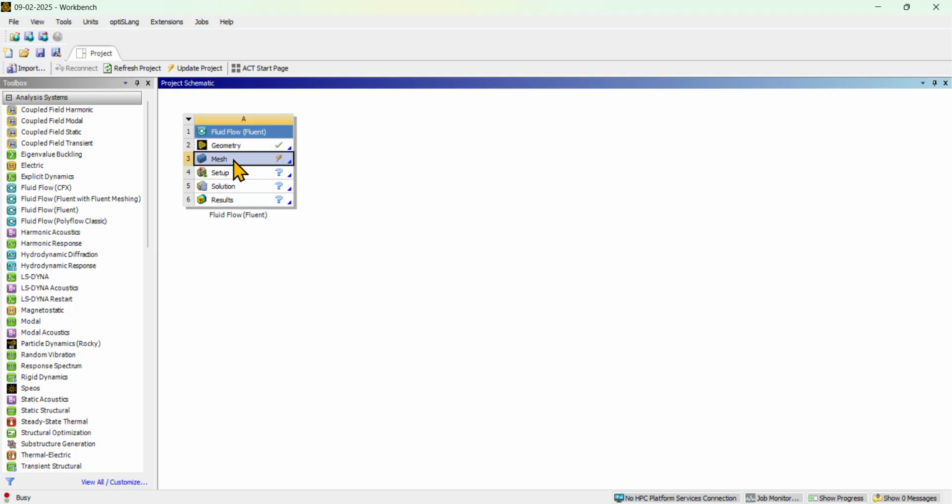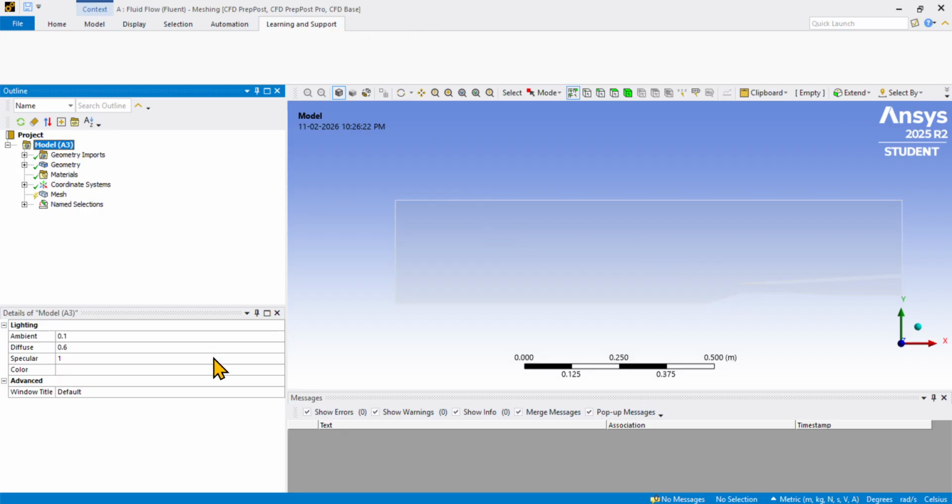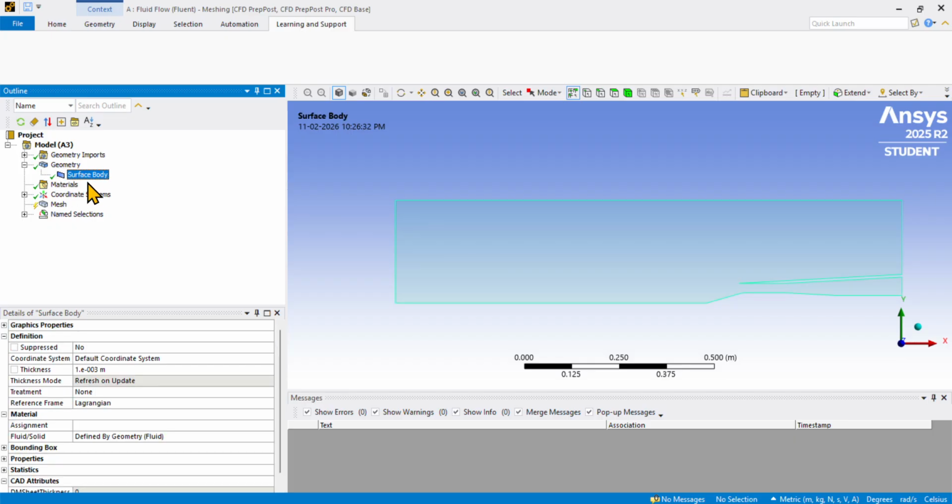geometry. So we'll double click on mesh. Now this is our mesh window. You can see the geometry here, the surface body. Make sure that it has a green tick mark. Otherwise, you will have some issue with your geometry. And I will go to mesh.